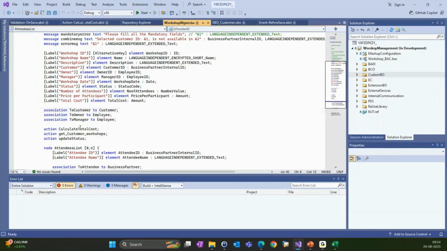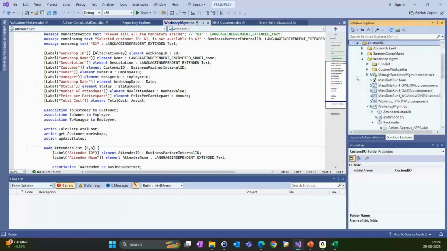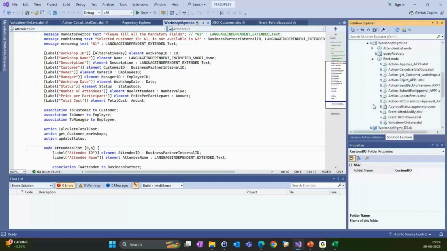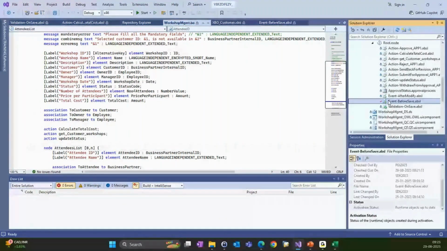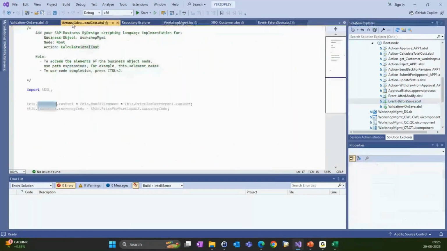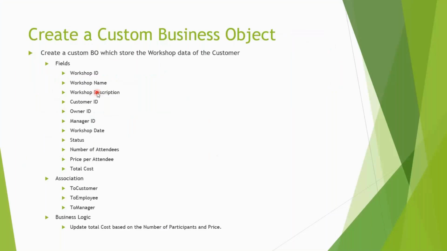In the next sessions we will create this. And then we have learned what events we have for each node. If you are creating any node, by default we will have these five scripting files, which are the events SAP is providing: after modify, before save, validation on save, after loading and the on delete script file. Using those we can write our custom logic. And then we have gone through the basic syntax for the if statements, the while loop and the for loop.